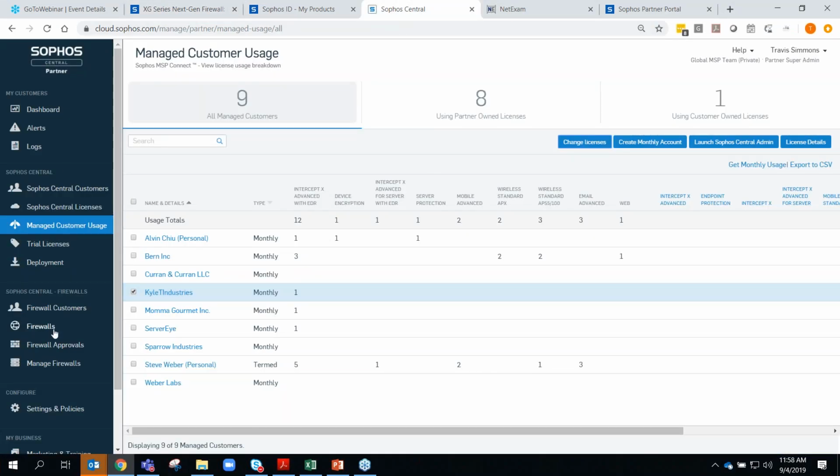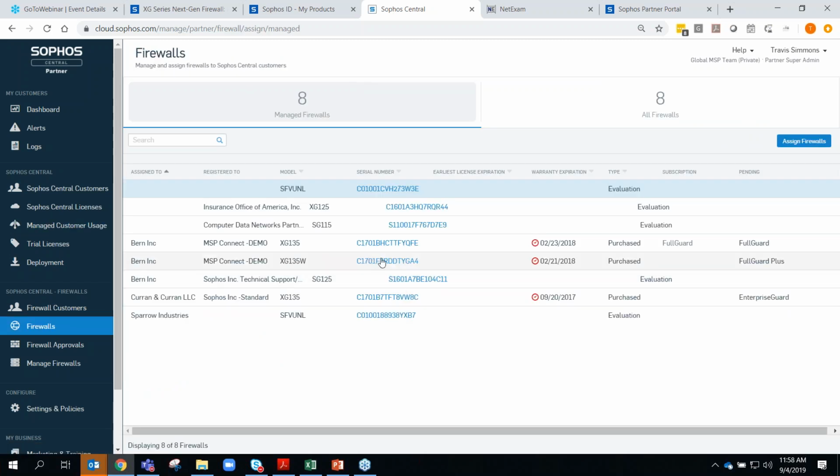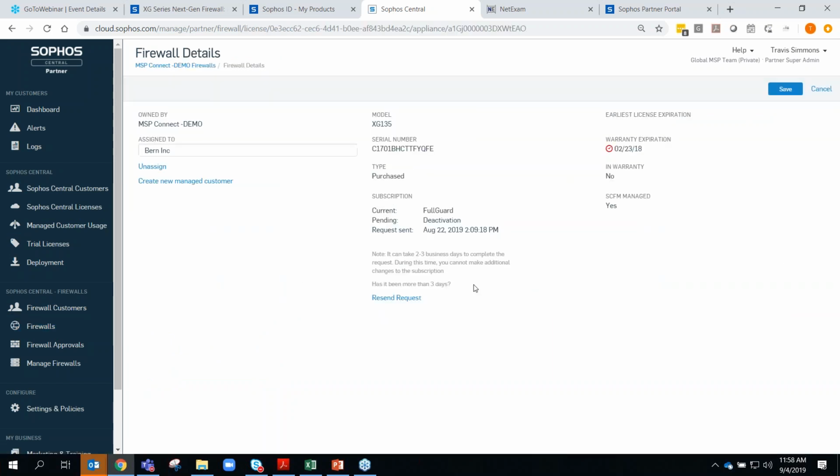You come back to your partner dashboard here, go to your firewall section, you select the serial number, and there'll be a pull down. I don't have a very good example here because most of these have licenses already, but you'll have a pull down here in the subscription section, which allows you to select Enterprise Guard, Full Guard Plus, whatever it is you choose.